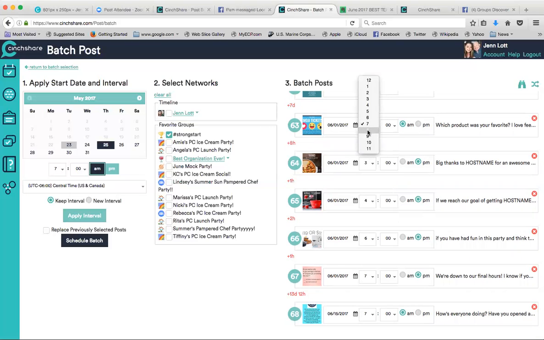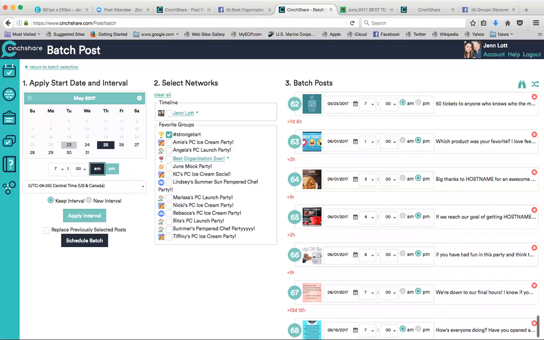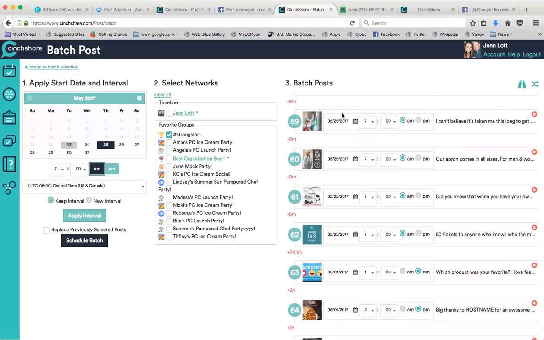So you have to do this for all 68 posts. I know that might seem like a lot, but it's really not, or it's a lot faster than copying and pasting them all.